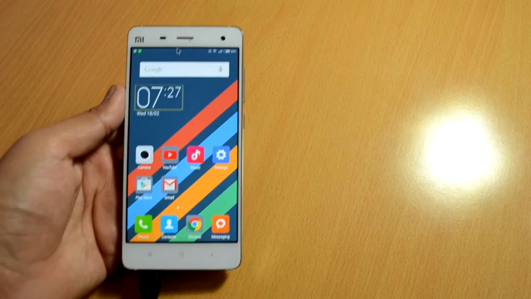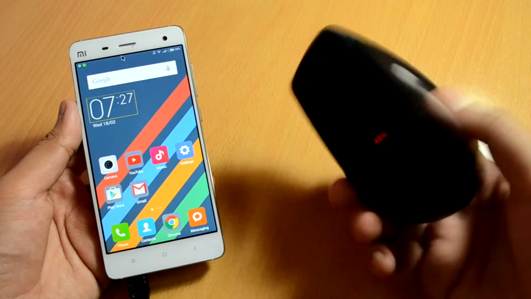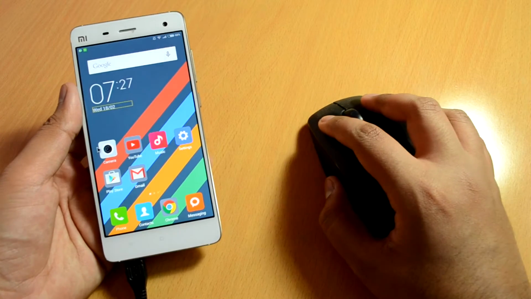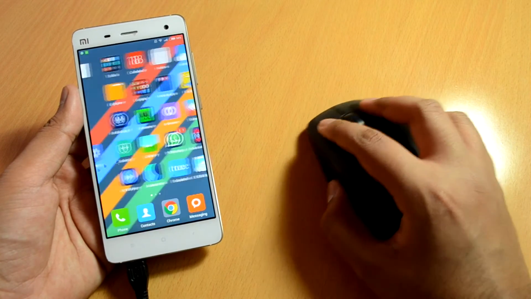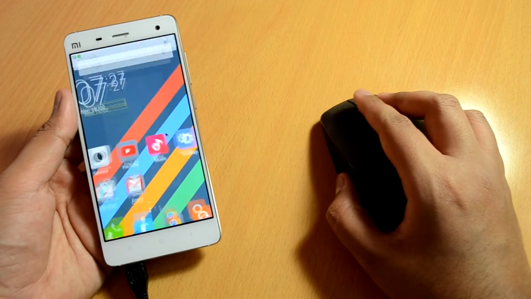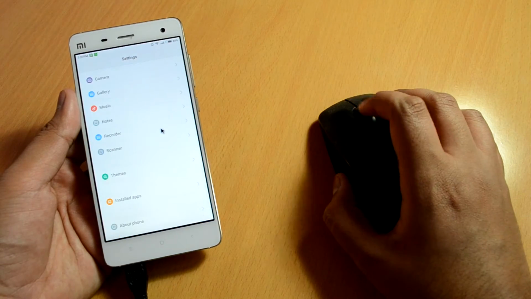Now you should get a pointer on your device screen which can be controlled by the mouse, like you do on your computer. You can open apps using this mouse pointer. The left click works to open apps and the right click works as the back button. Also the scroll wheel works to flip through the app pages.